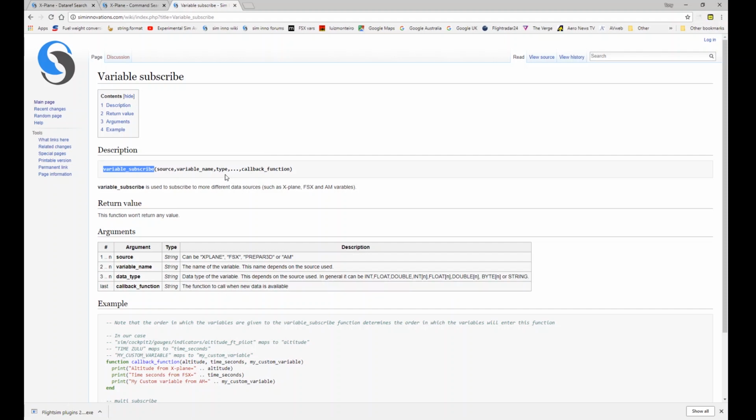and we have the same sort of information. So let's ignore this source for a minute, but we have the variable name, which is the equivalent in X-Plane of the dataref name that we've already looked at. In FSX, that will be the name of the variable that you're subscribing to. The type, again, will be your float or your int or your byte type, similar to what we looked at with XPL dataref subscribe, pardon me, and then the callback function.